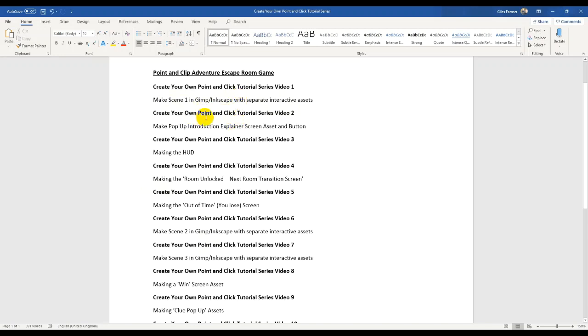Then we're going to move on to our second tutorial, which will be making the pop-up introduction explainer screen asset and buttons. Essentially we're making the pop-up window that will pop up on top of our first scene, our planet scene, and explain a little bit about the game and what you're expected to do. It'll give you an indicator of what is expected of you. Then we'll look at making some buttons for the game, so how you would click through different parts of it, and how you get rid of that explainer screen.